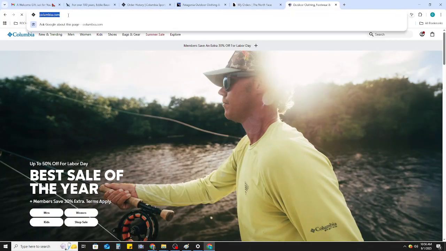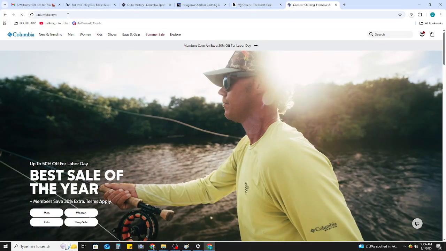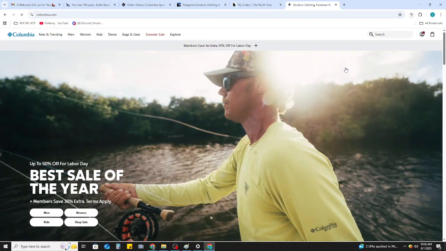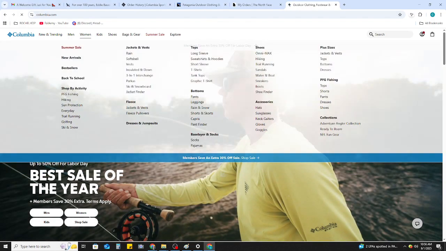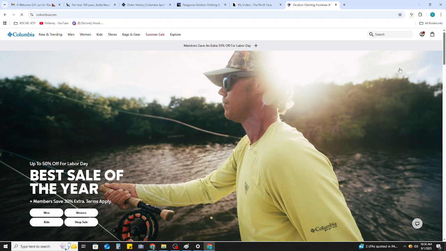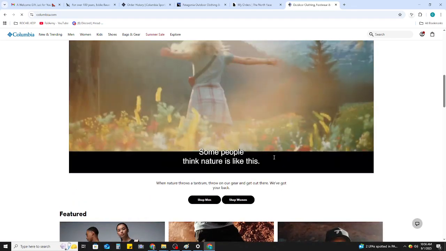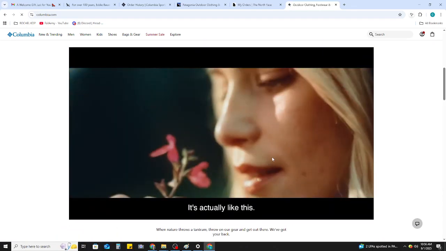Next, you'll want to type in www.columbia.com into the address bar at the top of your browser. Make sure to hit enter on your keyboard after typing the web address, and you'll be taken to Columbia Sportswear's homepage. Take a moment to look around if you'd like, but to proceed, you'll need to sign into your account.